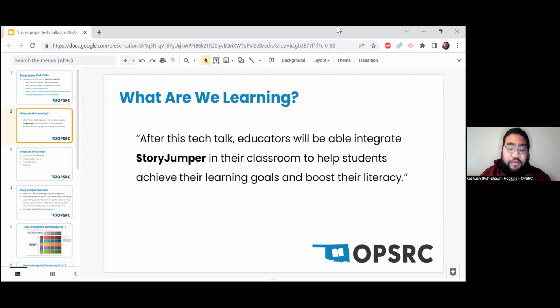So first, my objective, what we're learning is after this Tech Talk, educators will be able to integrate StoryJumper in their classroom to help students achieve their learning goals and boost their literacy. Trying to make sure that even though we're learning this tool, all of this is going to be student focused.